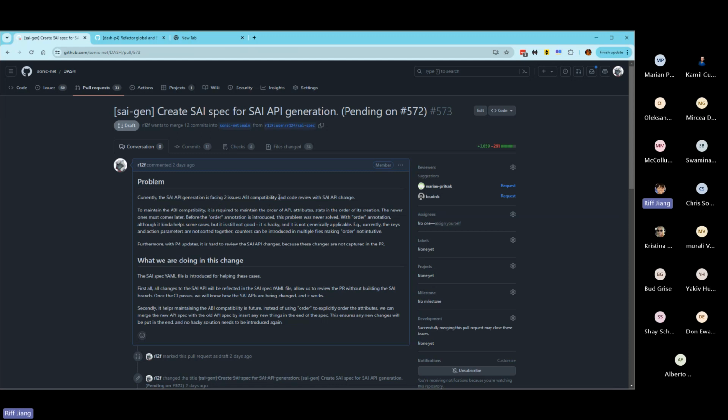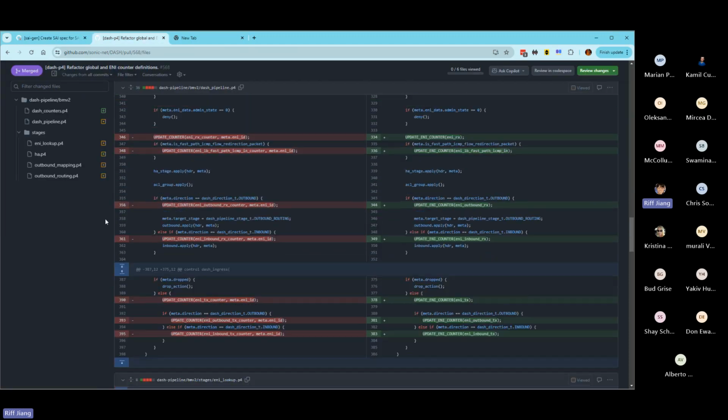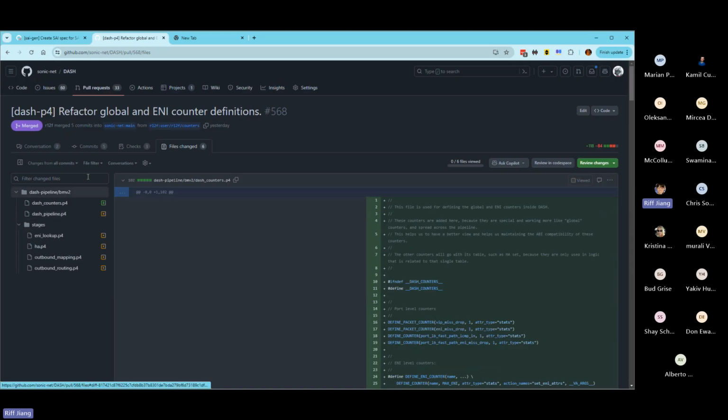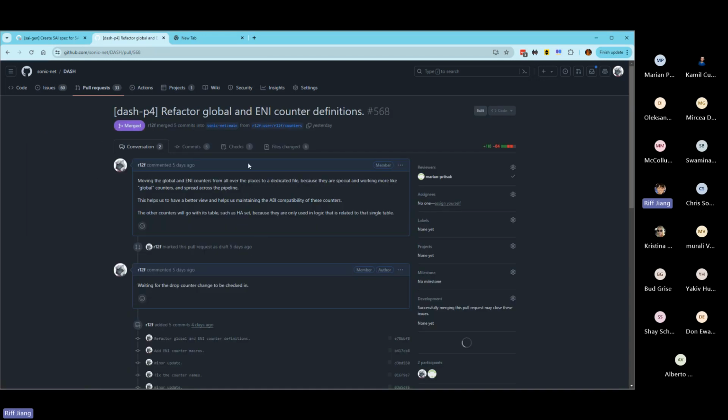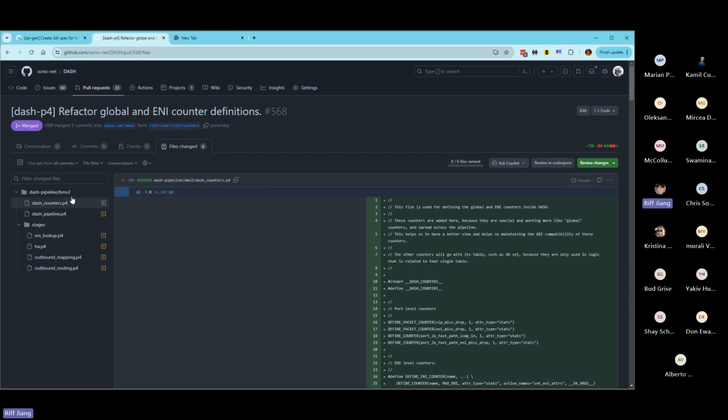The second motivation is the code review. For example, let me be the bad guy. Say I'm refactoring all the global ENI counter definitions. This is the PR, submitted saying, hey, we're changing this and it should not change any of our existing APIs, right? It's just moving the stats to a unified place. However, if we look into this PR, there is nothing to prove what I'm saying.